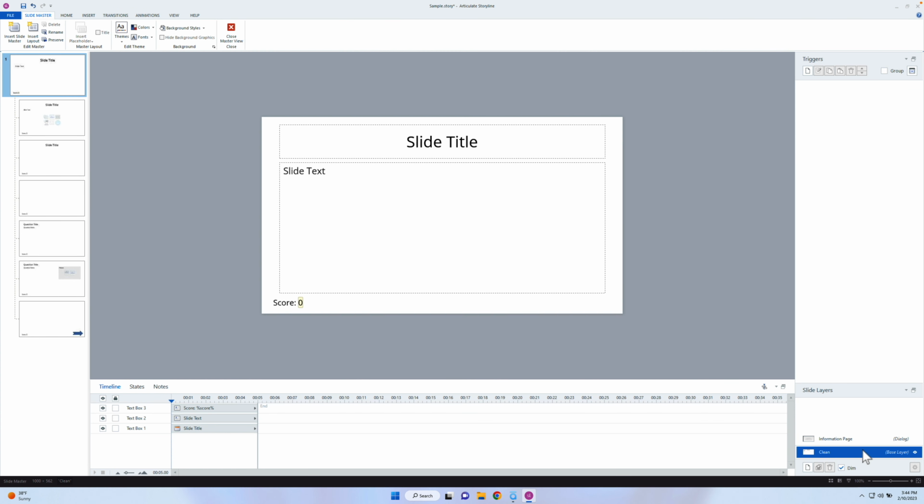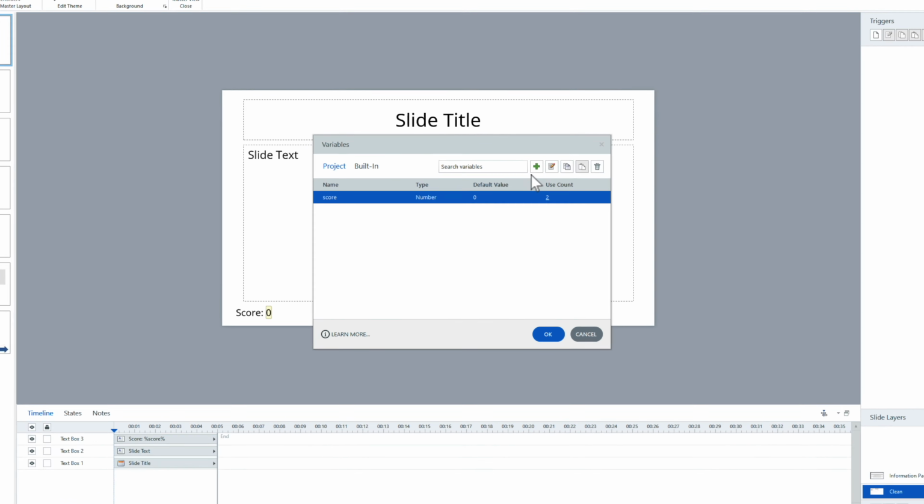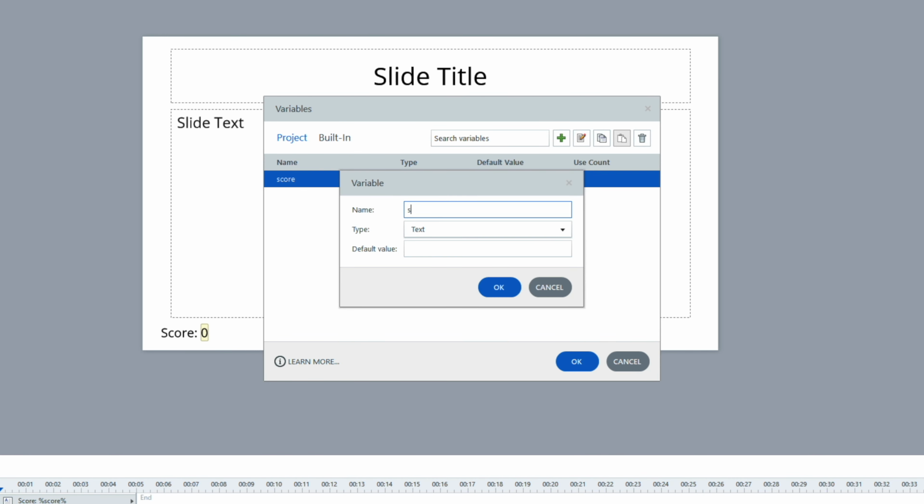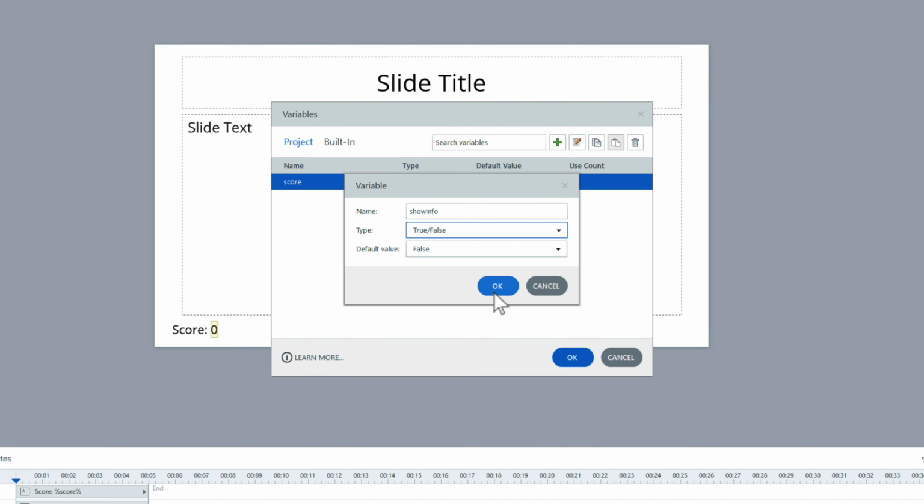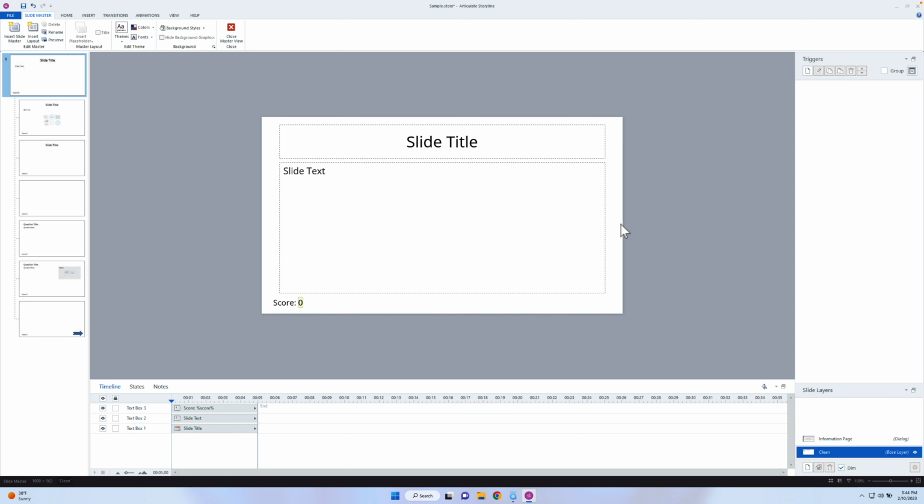So now what I can do is I can show that whenever a certain variable changes. So let's create another variable here, you can do this wherever you're at. But let's go ahead and say show info is going to be the name of the variable. And we're going to have this be a true or false. By default, it's going to be false. But if it's true, it's going to go ahead and show that layer. So I'm going to go ahead and click OK here and click OK here.